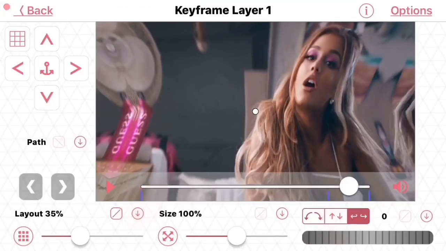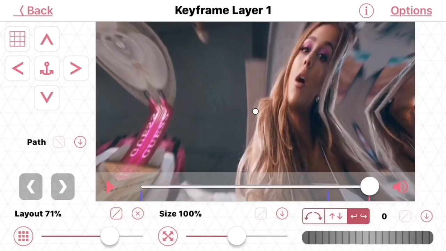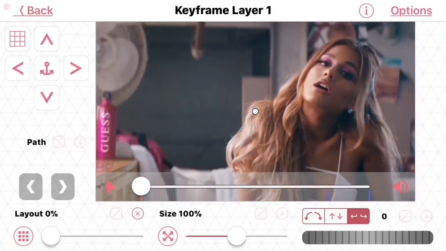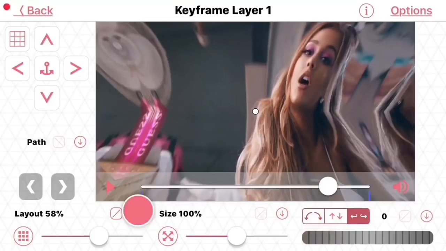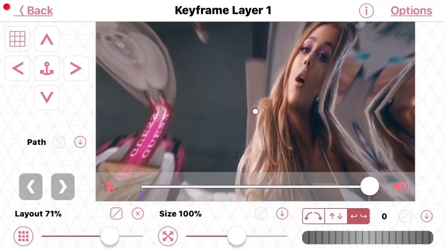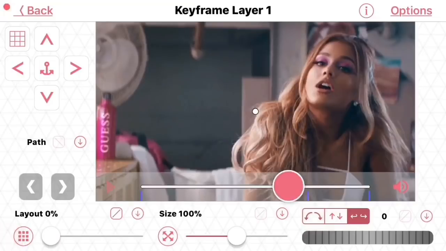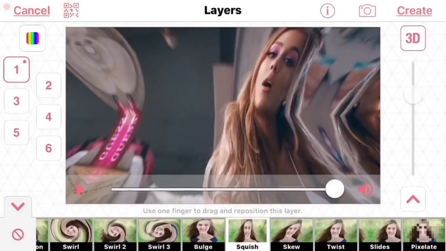And I think that was too fast, so we're gonna do this. And if you didn't understand what I was talking about earlier, basically if you didn't mark it, it would just do this the entire video, and you don't want that. You want it to change right at the end. And then you would press create.